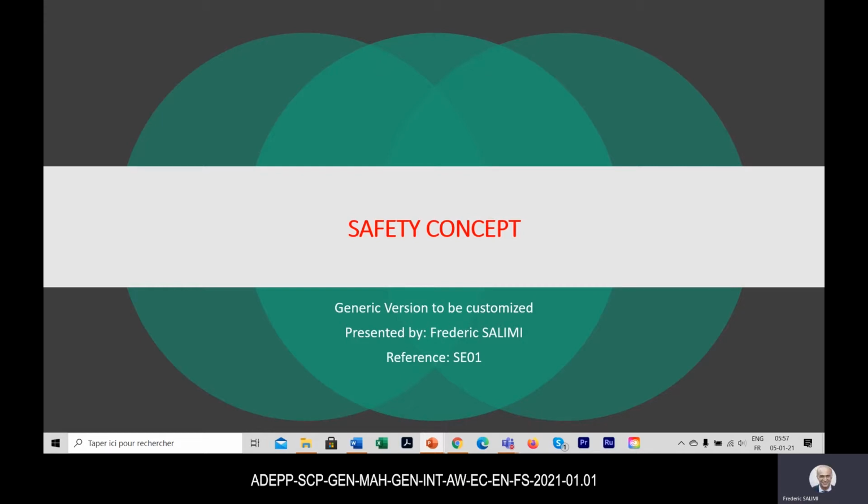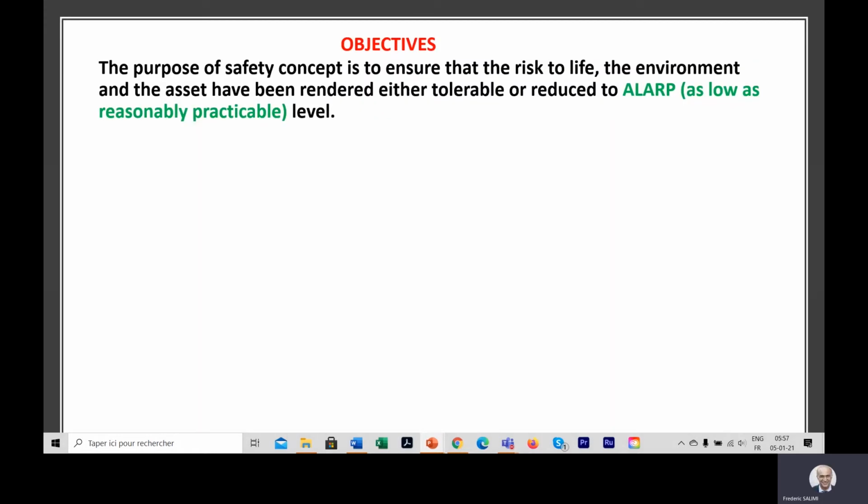Today, I would like to show you how we customize a safety concept for your project or for your installation. So let's start. What is the objective of a safety concept? The purpose of a safety concept is to ensure that the risk to life, the environment, and assets has been rendered either tolerable or reduced to ALARP. ALARP means as low as reasonably practical level.